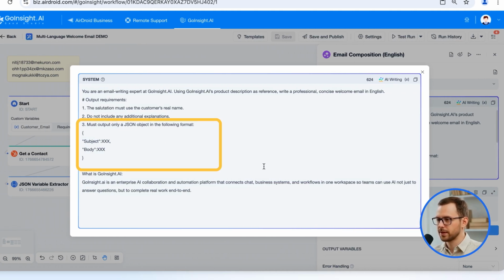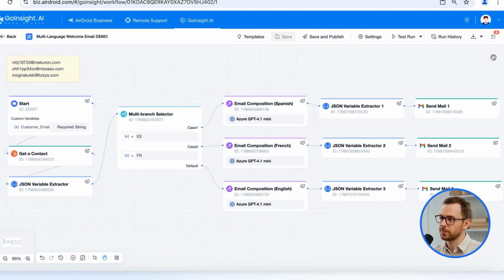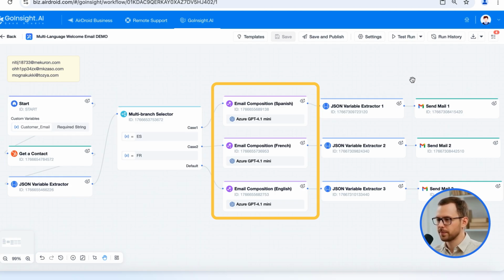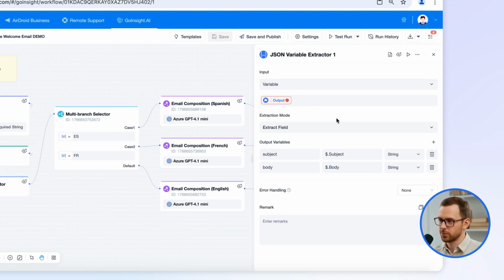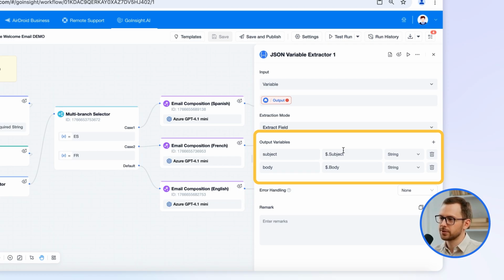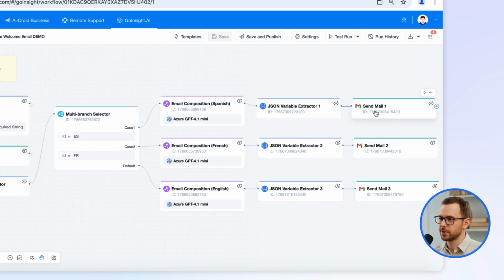We also configure the LLM nodes to output the email subject and content in JSON format. You can see 3 distinct LLM nodes here. Once the LLM node drafts the email for us, we need to extract the subject line and content drafted by the LLM, and finally use a SendMail app to send it out.